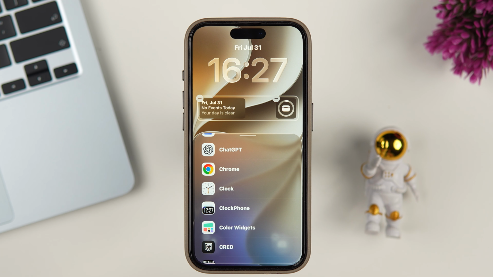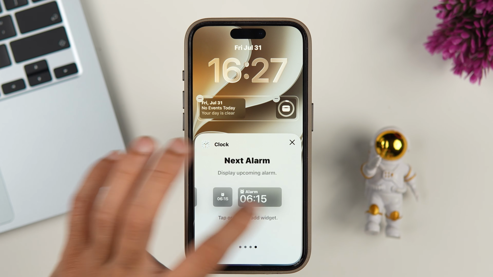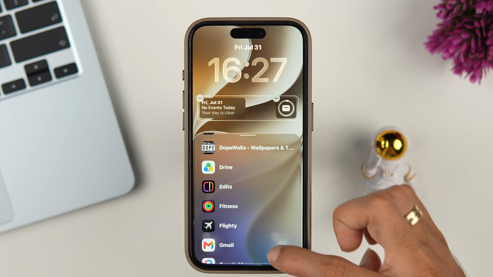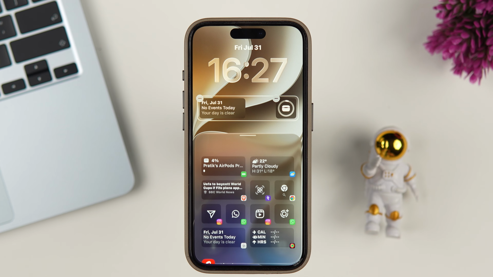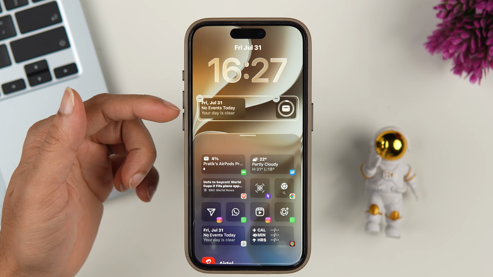If you want to add anything related to clock, you can just simply go to clock. You can check out there are multiple widgets display over here. So you can choose whichever option you want. Some of the options are already visible at the top like this. There is again a widget for calendar which we have already added.